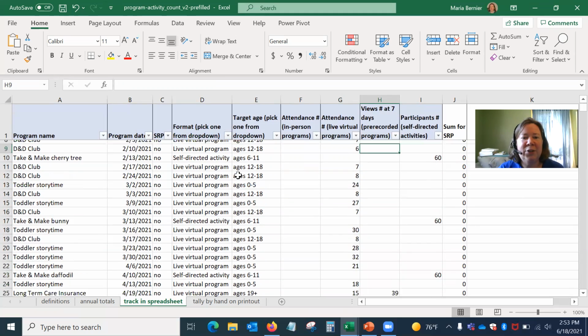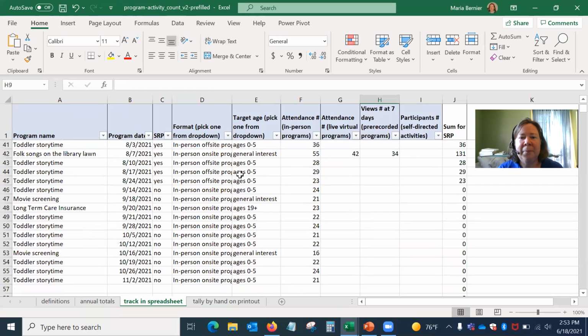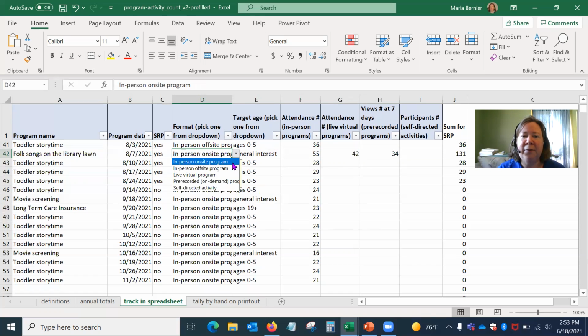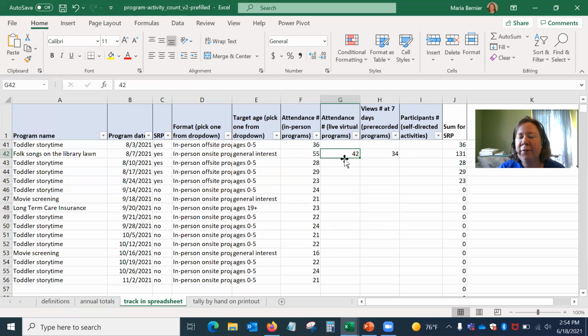And thank you. That reminded me, I wanted to show you again here in the spreadsheet how we would enter something that was sort of offered in multiple formats. So folk songs on the library lawn here, I wanted to show another example. This was an on-site program that we also live streamed and we posted the recording. So in a situation like that where it's happening in multiple formats, you're going to defer to the in-person component first. So you'd pick an in-person on-site for general interest audience. And here I get to record the in-person attendance as well as the live virtual attendance, as well as the number of views after 7 days of that recording. So that's how that looks.